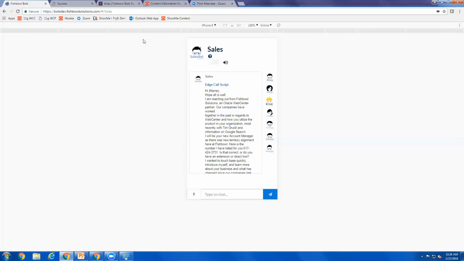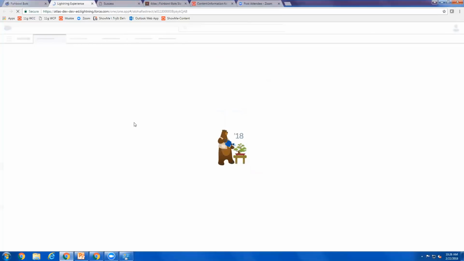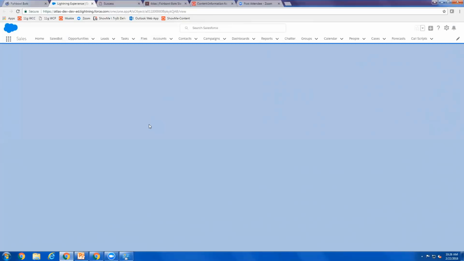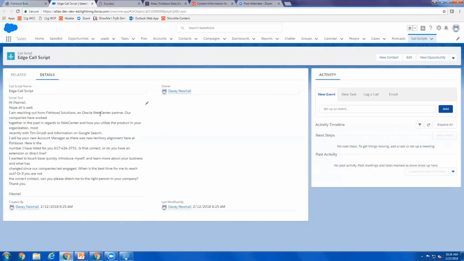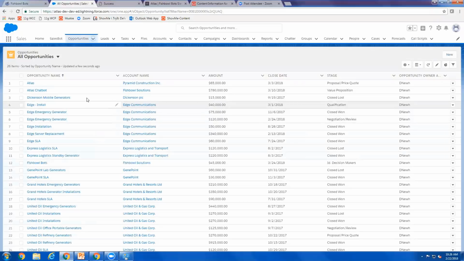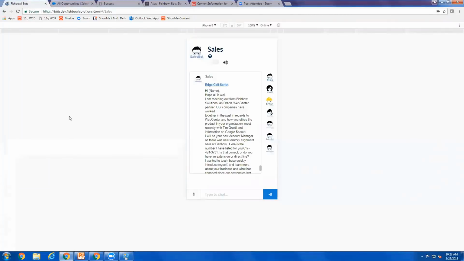Now, if we quickly switch over to Salesforce, as Salesforce is loading here, you'll be able to see that this call script is actually pulling directly from Salesforce. You'll also be able to see within our recent records any of the opportunities that we have within Salesforce. You can see the different opportunities that have been created in there. The purpose for us to show this is that it's actually pulling real data from Salesforce. It's not just dummy data. It's actually tied right into that.